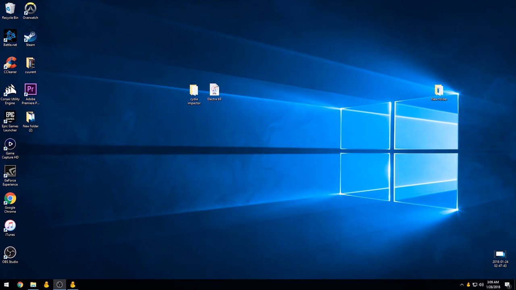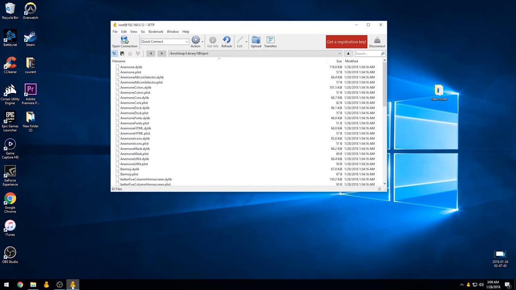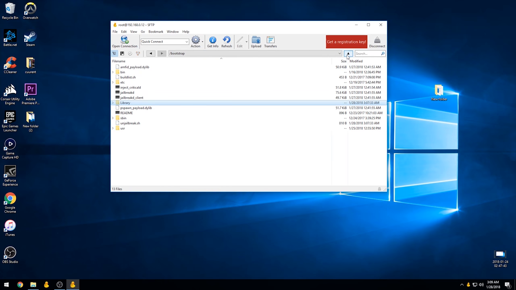Now the next thing you want to do after you have Electra installed is go down to your SSH client, which for me is CyberDuck. This link will be in the description below. And you want to go ahead and connect to your device. If you do not know how to connect to your device, I do have another video on that in the description below. But once you're connected to your device, before you even start to re-jailbreak your device with Electra, you want to do this step before or else your tweaks will be lost.